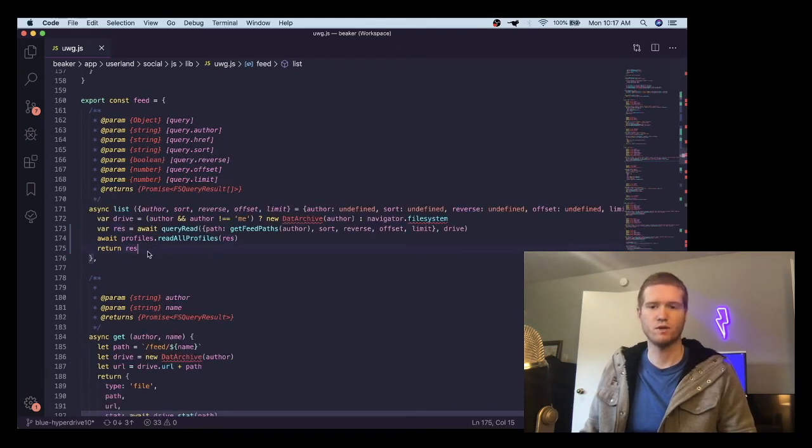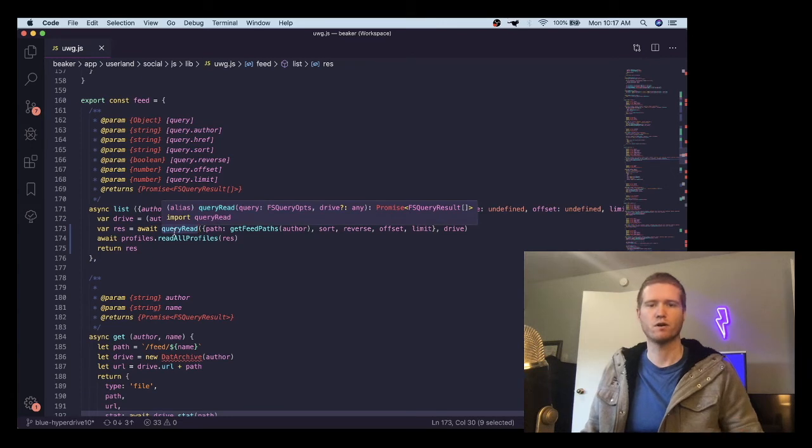Assembling the feed is also easy. You run the list function that I've written here. It runs a query, then a modified version of it where it also reads the files after running the query. You attach the profiles to each one of them, and then you return the results.